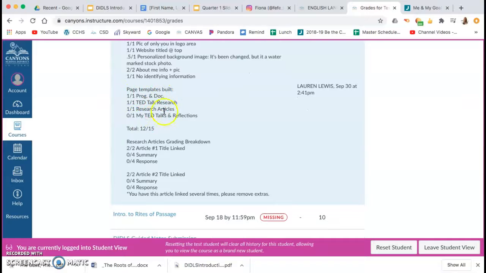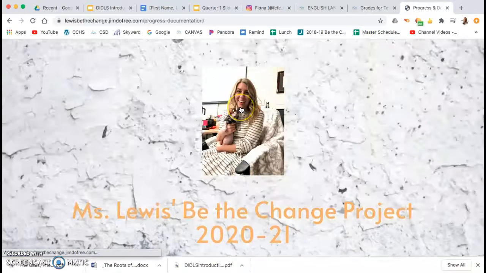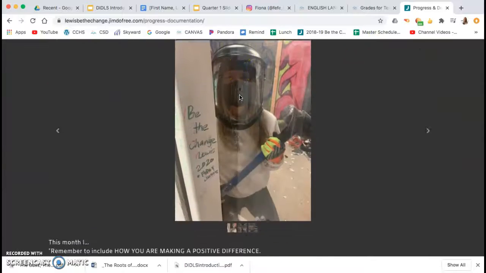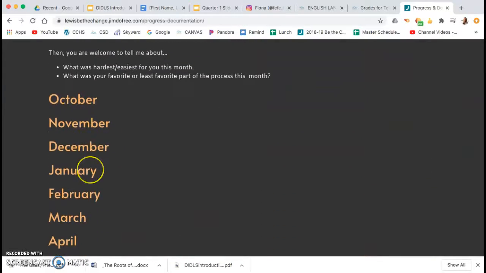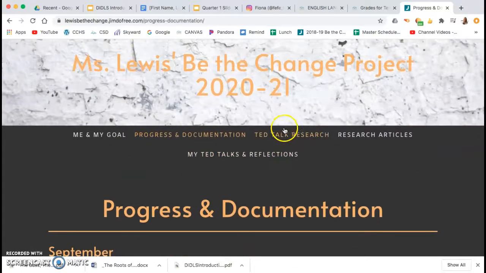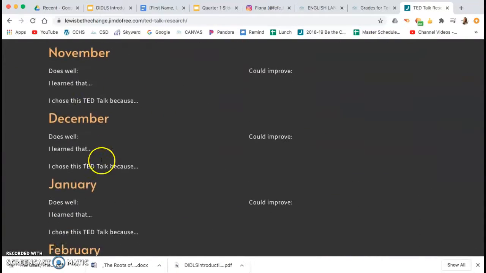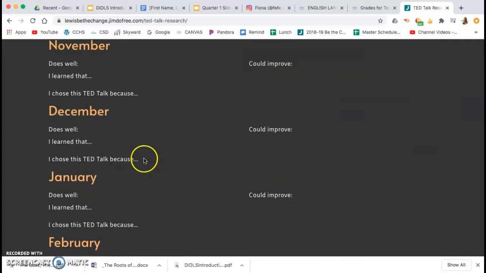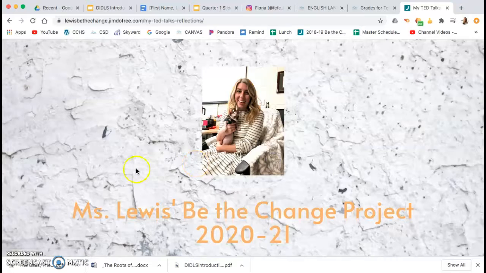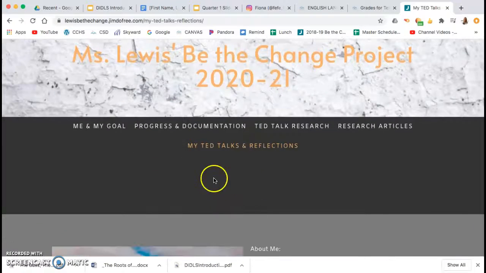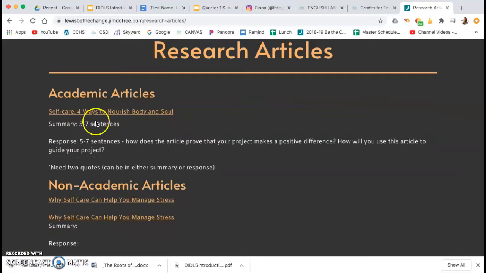So make sure you take all that stuff off. Okay, templates being built. We went through and built each page's template. So each page should have, oh, I've already done my September, but should have September, October, November. So I'm looking for that. And then TED Talk research should also have all the months built in and the beginnings of what you're going to write for each month. Your TED Talk and reflections page. Oh, see, mine doesn't have it. I would get a 0 for that. And then your research articles page.